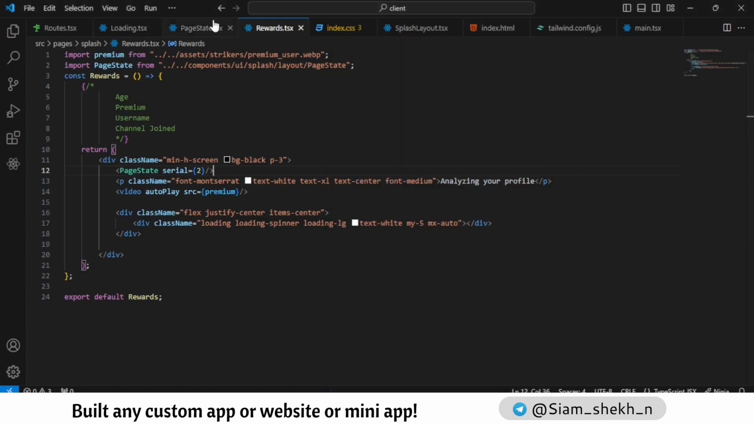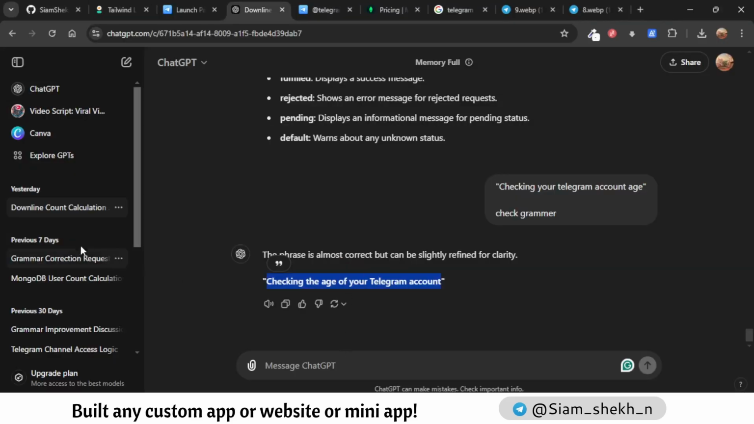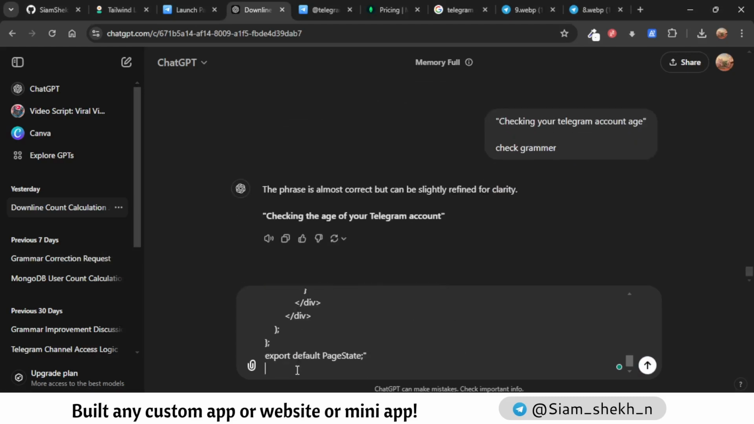So we are looking for best practice. That is not a best practice. I just copy that and go to ChatGPT and ask it, what is the best practice?